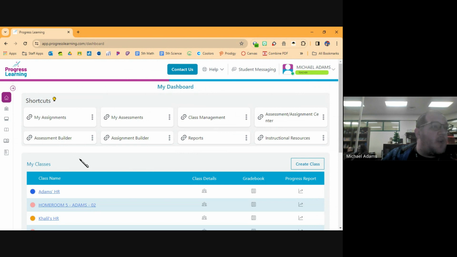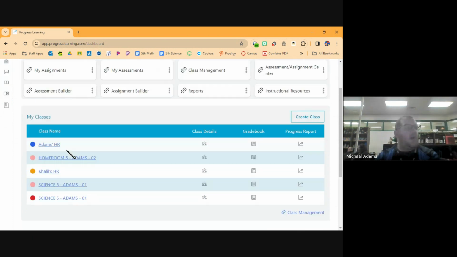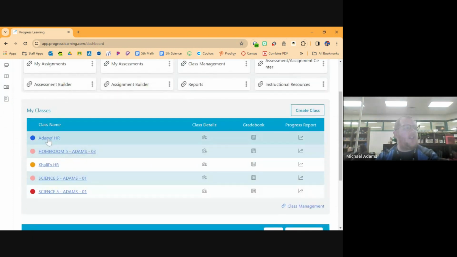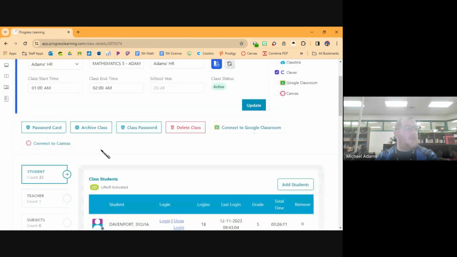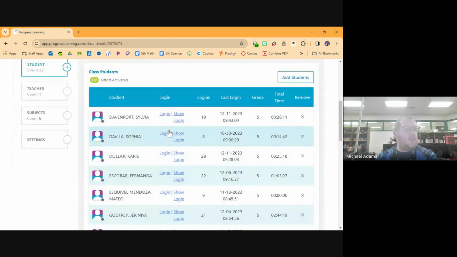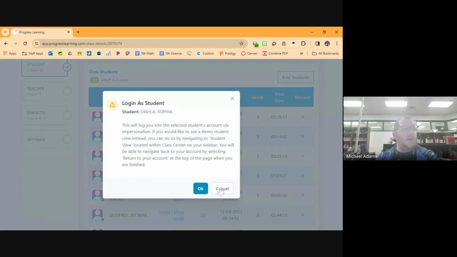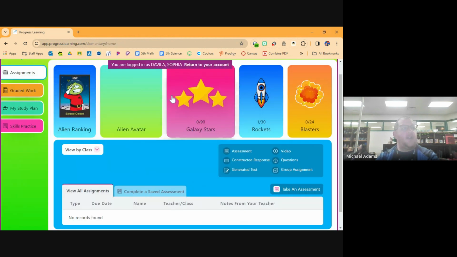But the easiest way I found how to do it is on your class list here. I changed mine to say Adam's homeroom and Khalil's homeroom just so it makes it easier for me because they were almost the same name. But I'm going to click on my homeroom and just log into a student here by just clicking on log in as them, basically. And it just says, hey, you're logging in as a student, and this is what she'll see.